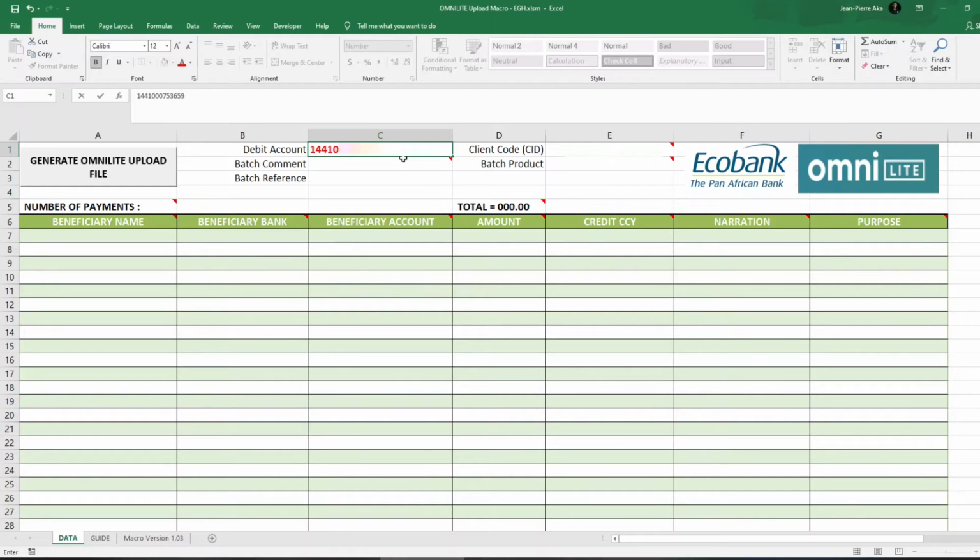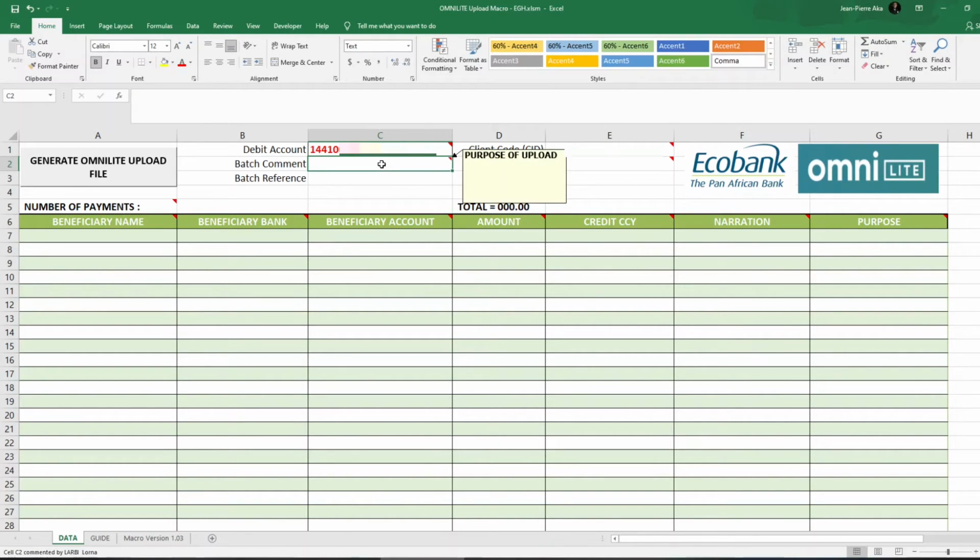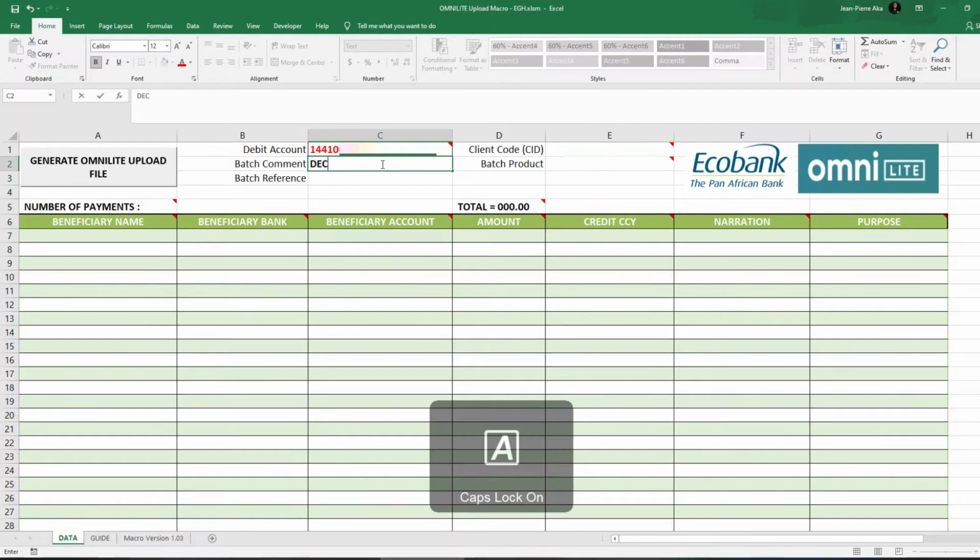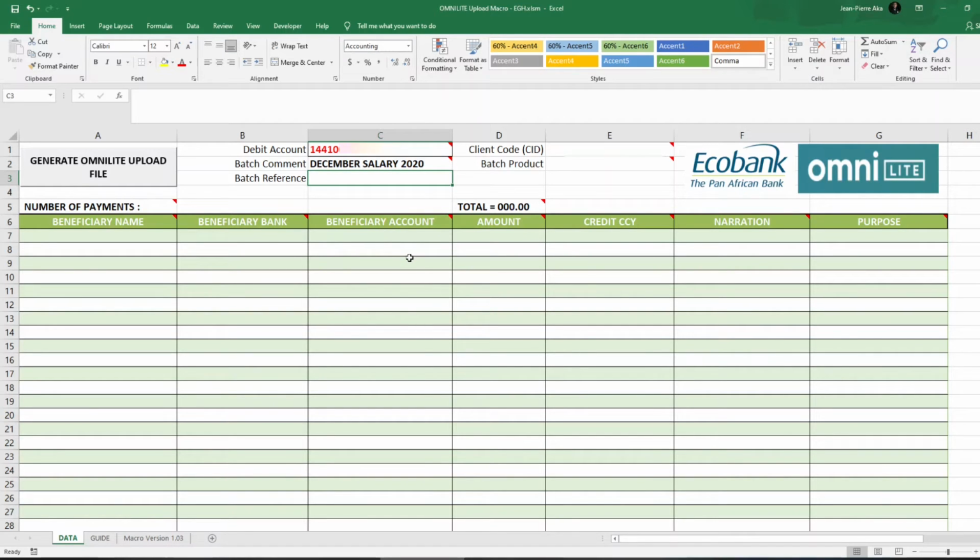Next is the batch comment, which is the purpose of the upload. So I go ahead and type in December salary 2020 because this is a test for upload, salary upload. Next is the batch reference, which will be used for the file name. So please make sure you do not put in any special characters in this batch reference field. Something like this is acceptable.